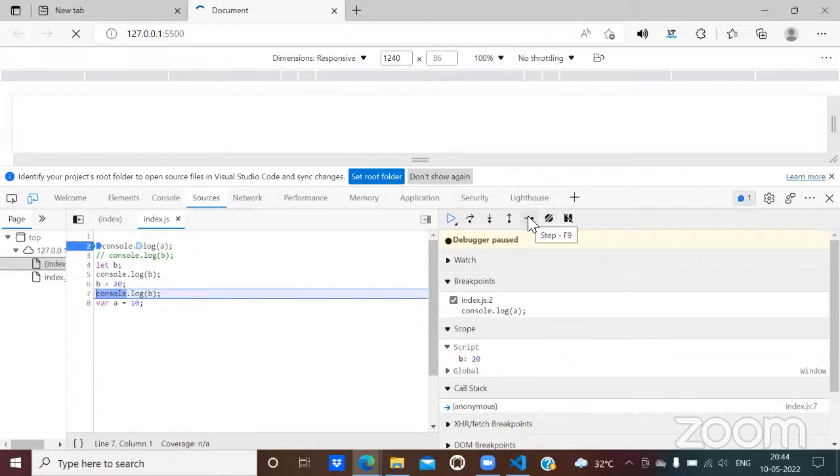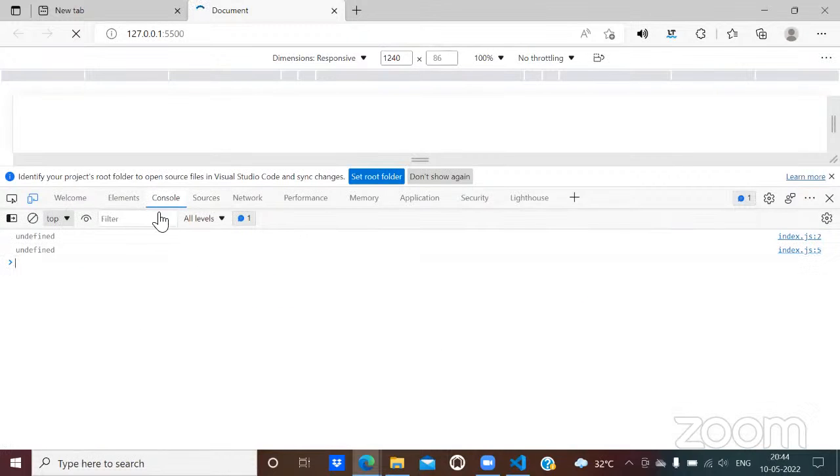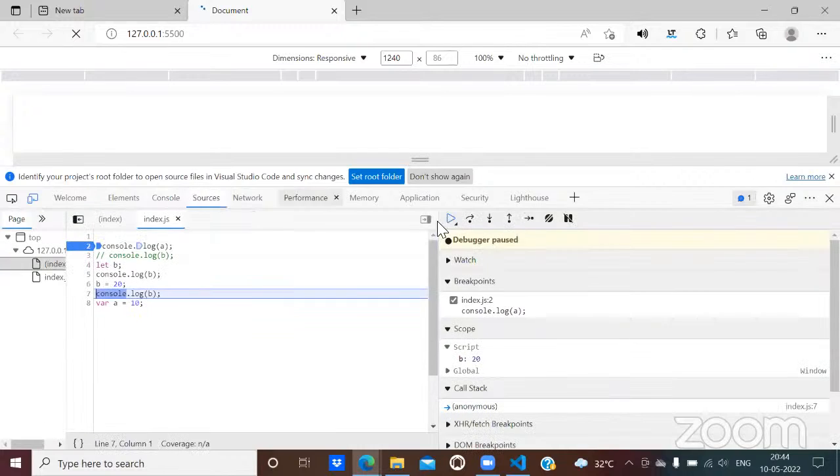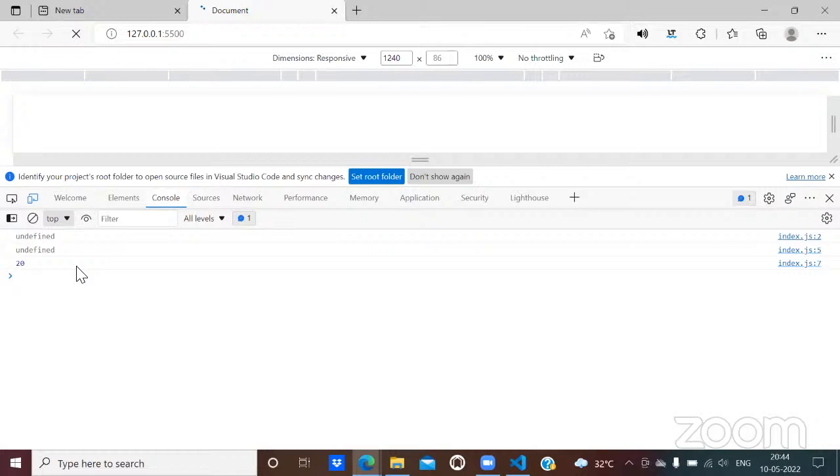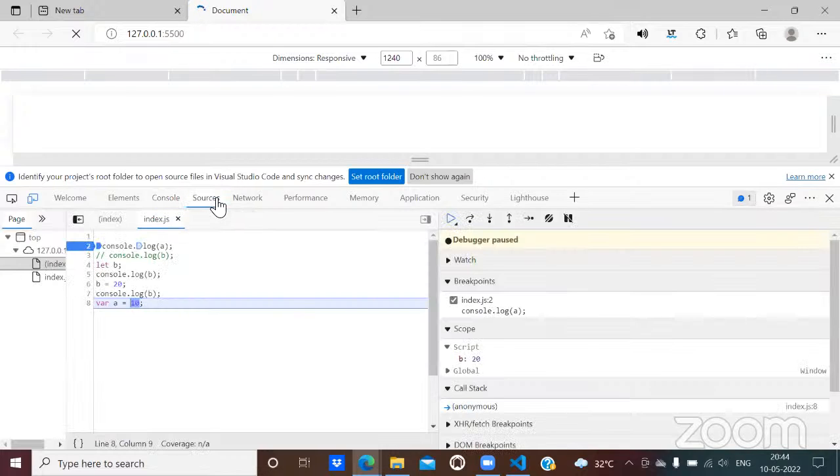Now, if I again click on the step button, it is going to print the value of b. That is going to be 20 on the console. Right now, there are just 2 undefineds. And if I click on it, I am going to get 20 here. So this is how things work with variables declared using the keywords let and const.